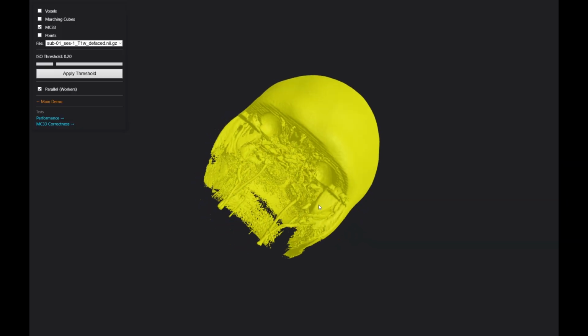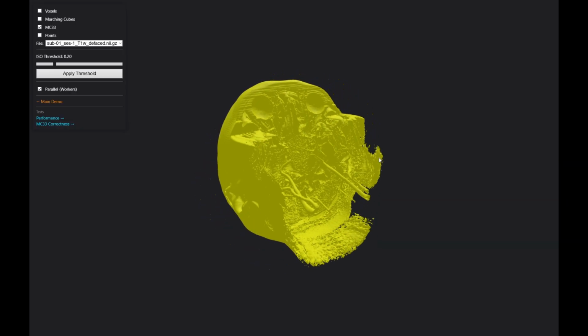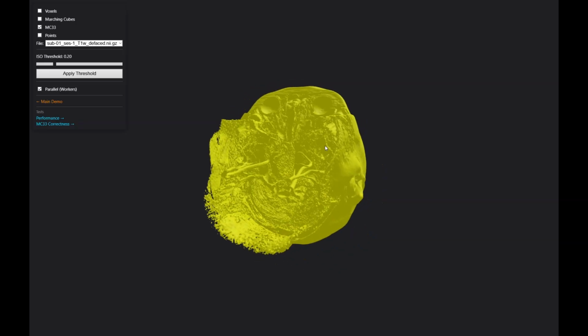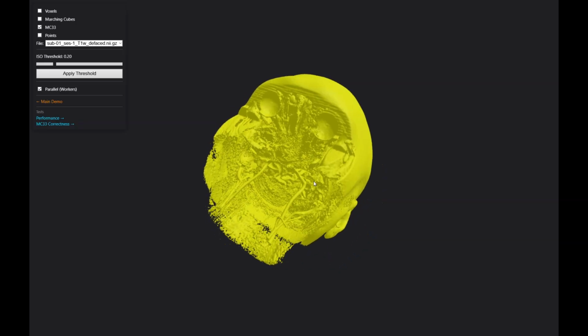Marching Cubes 33 is an amazing algorithm for extracting surfaces from volumetric data, and it has many practical applications, especially in the medical industry.